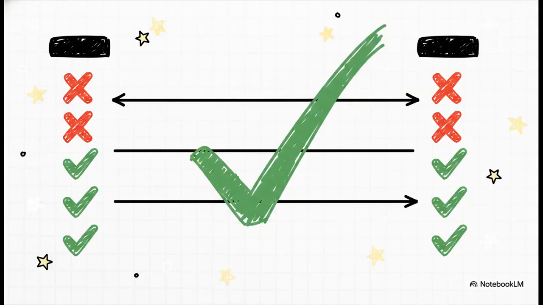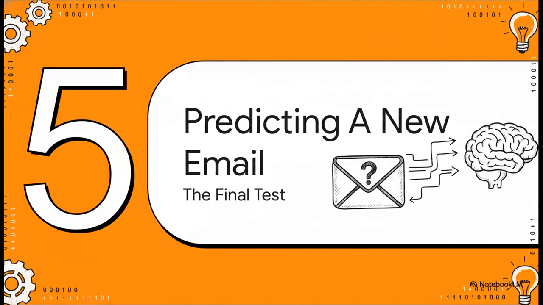And would you look at that? It worked! The predicted labels in that last column are a perfect match for the true labels. After just one single pass through the data, our little model has learned to perfectly classify every single email in our training set. Now this is all fantastic, but here's the thing. The real test of an AI isn't if it can memorize the answers to a test it already studied. The real question is, can it handle something new, something it has never, ever seen before?